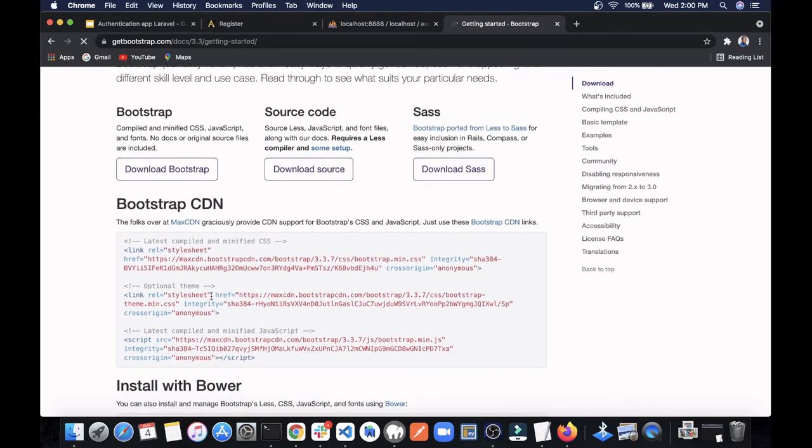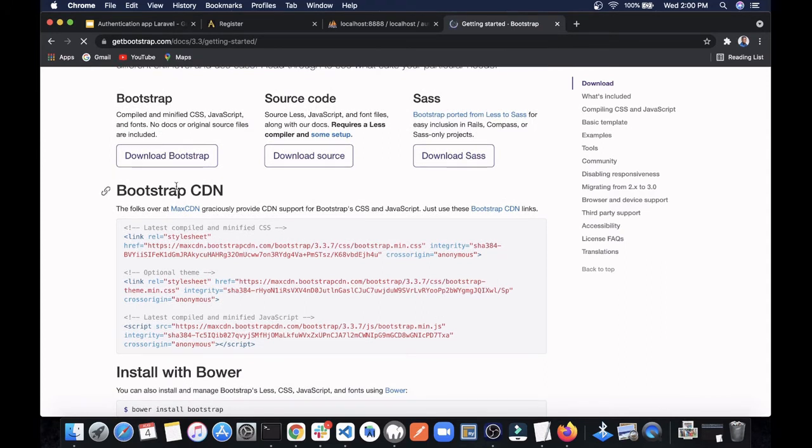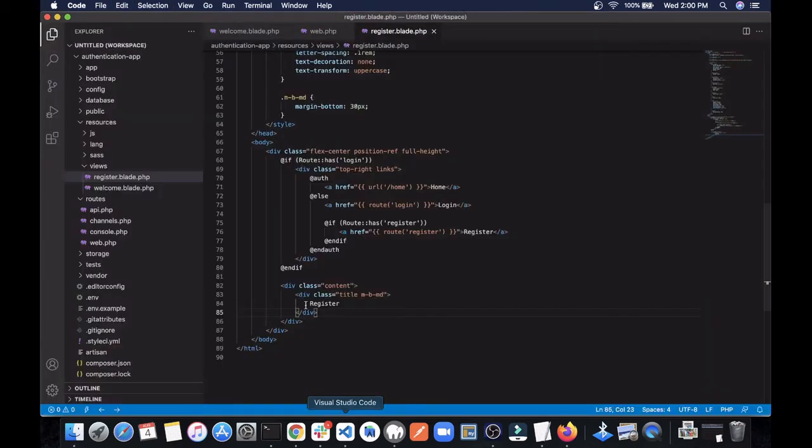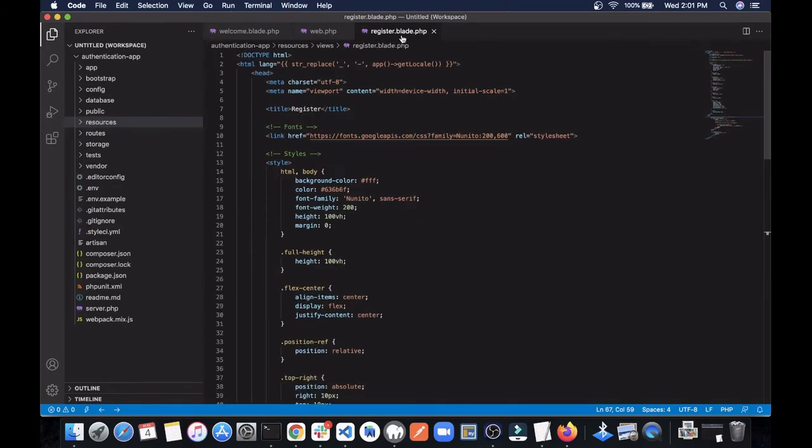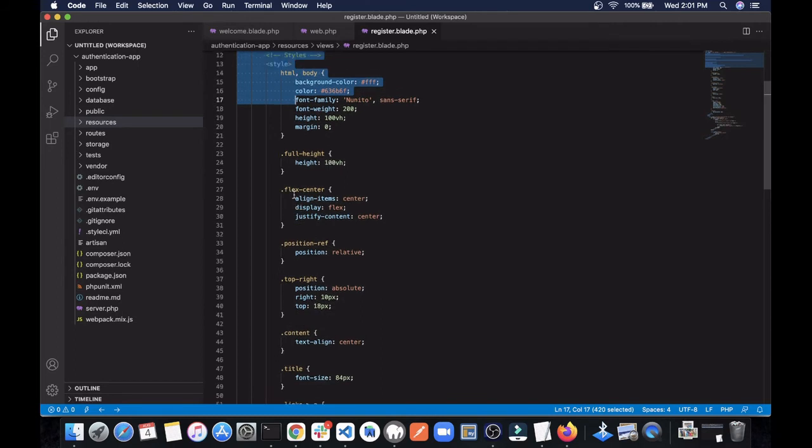So what I will do, I will just copy this. This is Bootstrap CDN. So let me copy this and go to my code. Because we want to use Bootstrap for our project, we just go to the header section of our page. This is the head. So any CSS you are doing, you add it to the head.